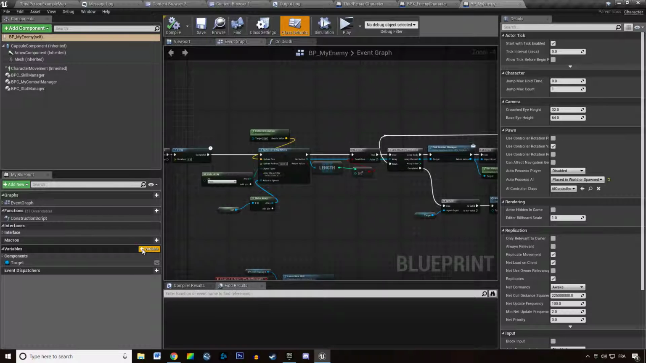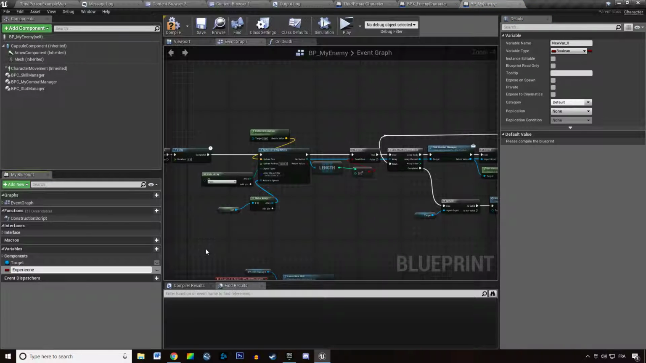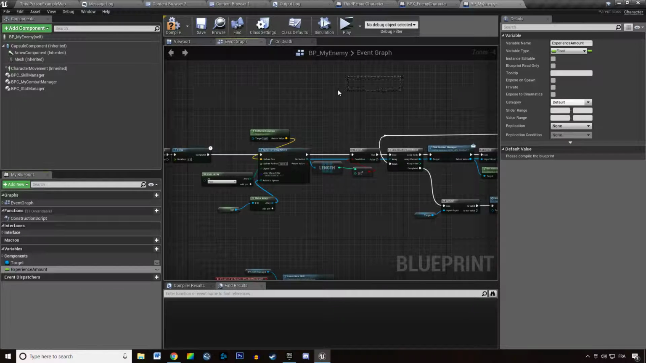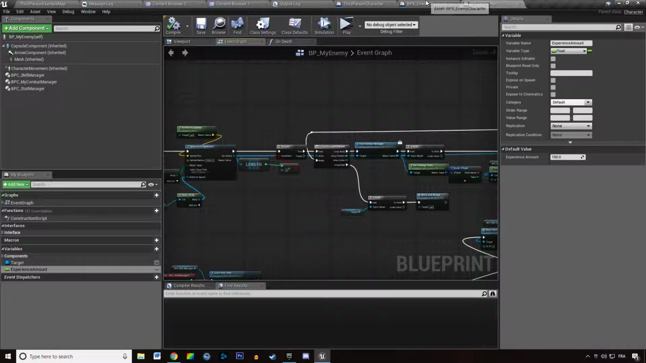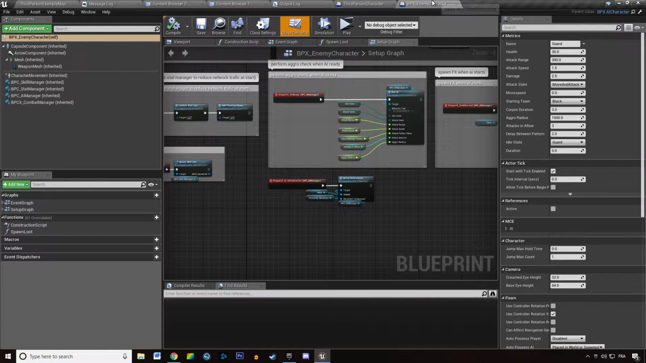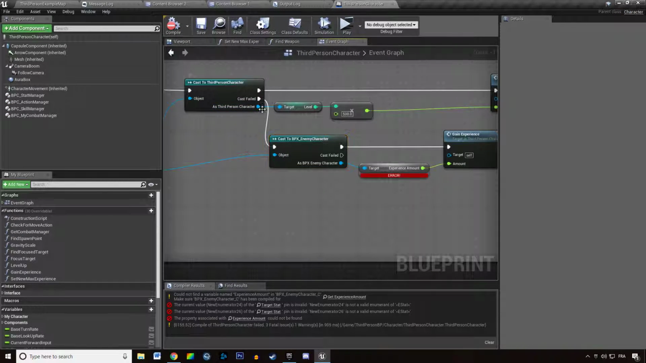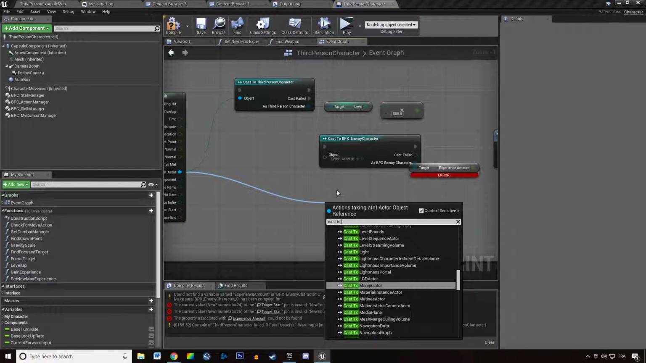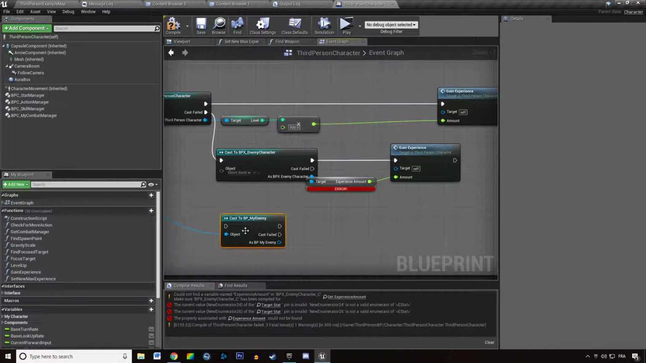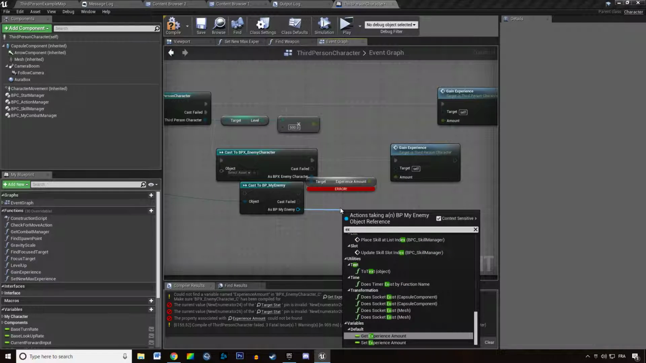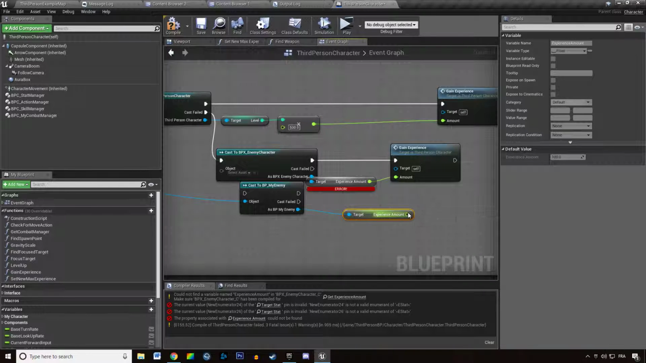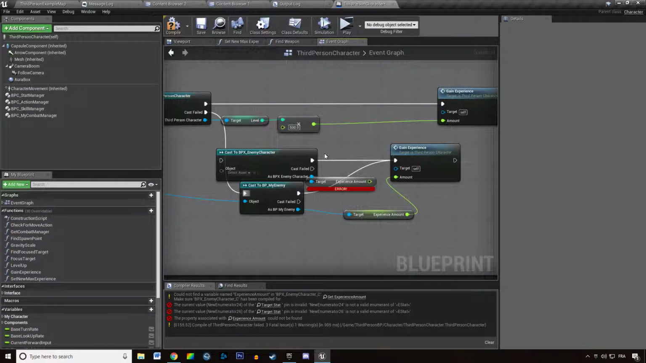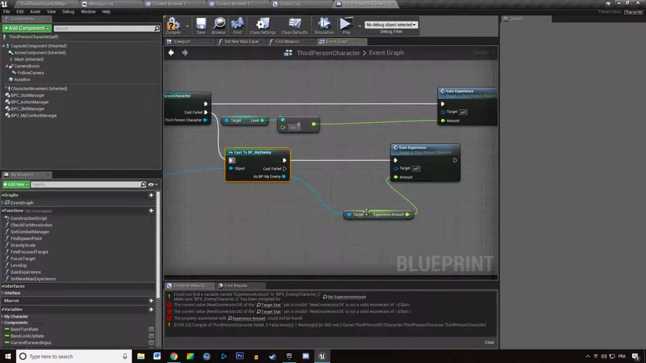In my enemy, we're going to add a variable experience amount. We're going to make that a float, compile, and say it's 100 by default. And in the third person character, we want to cast to my enemy like this, get the experience amount out of it, and we want to get rid of this and that.